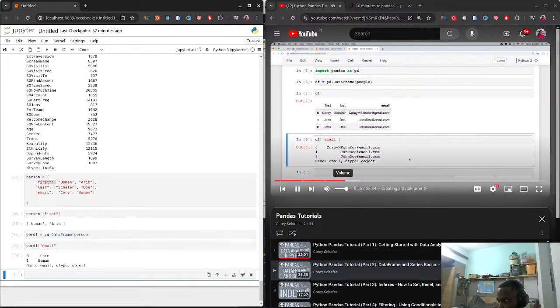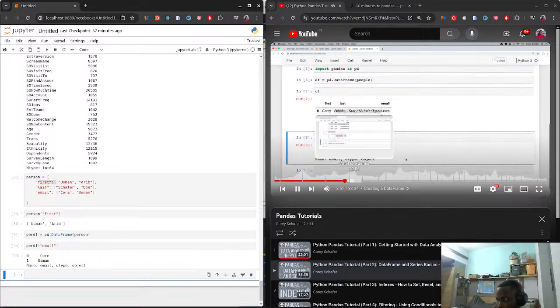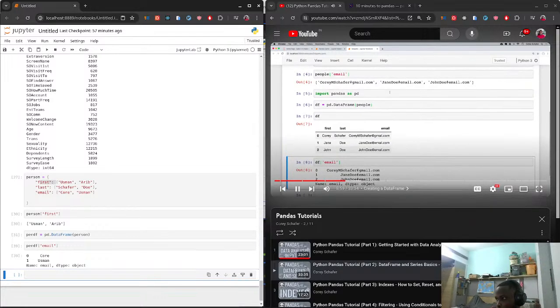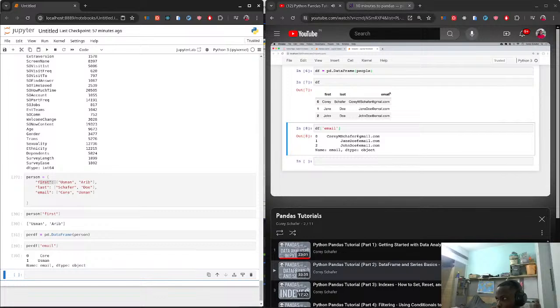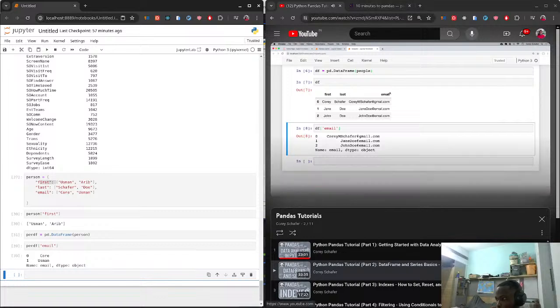So again, I do want to emphasize that I only used the pure Python example so that we could get an idea of how to think about a data frame. But like I said, a data frame is much, much more than just a dictionary of lists.